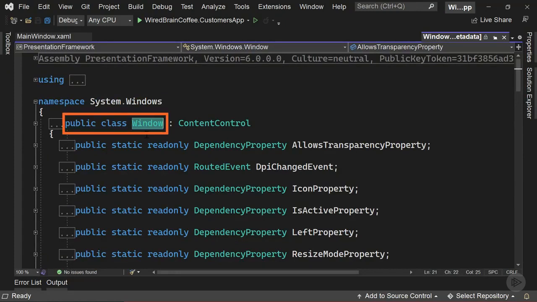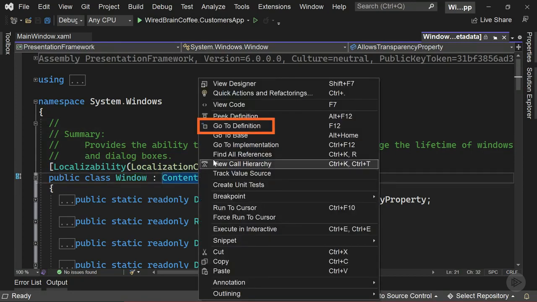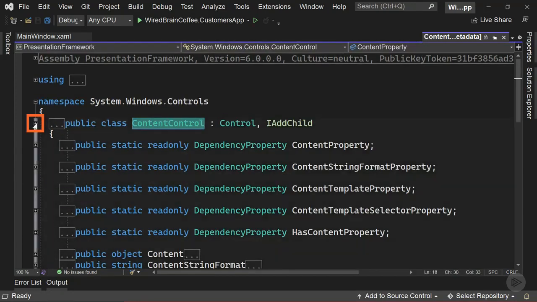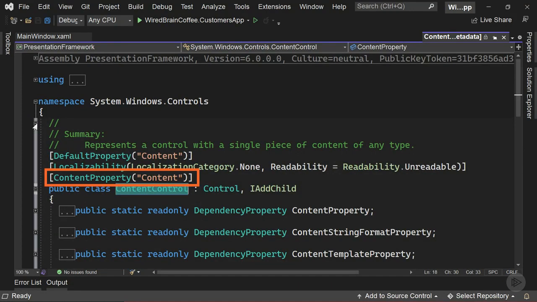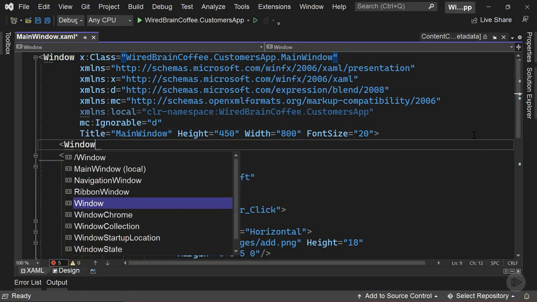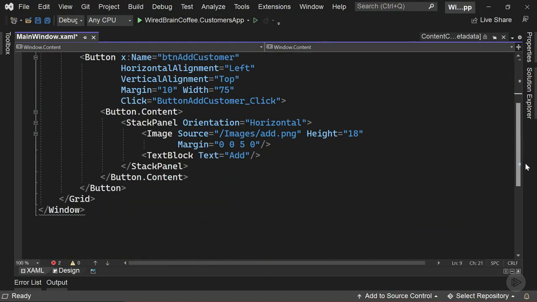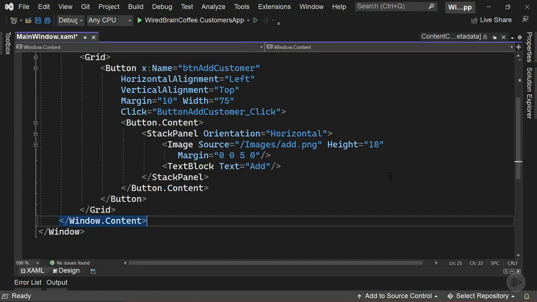Now you can see here the Window class. When you expand this, you see it does not have the ContentProperty attribute. So let's right-click on the base class and select Go to Definition. Now let's expand the attributes, and here you see the ContentProperty attribute that defines the Content property as a default property. So now let's go back to the MainWindow.xaml file. Now you know that this Grid instance is assigned to the Window's Content property. If you want, you can explicitly write here a property element Window.Content to assign that Grid to the Content property of the Window. Let's also add the closing element.